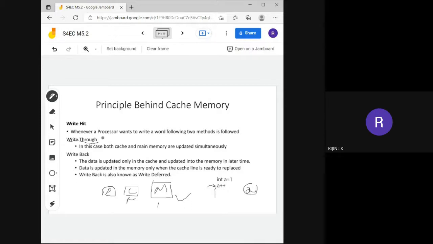So in write through cache, what it will do is that it will update both the cache memory and main memory simultaneously. That means in write through cache, it will update cache memory to 2 and main memory to 2. Okay, so that is what write through cache.